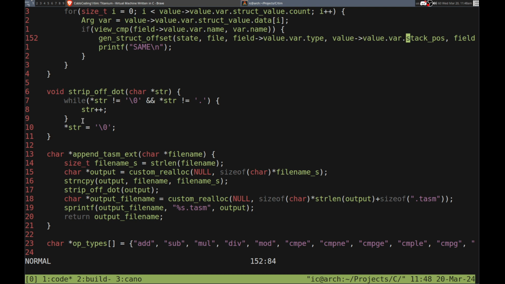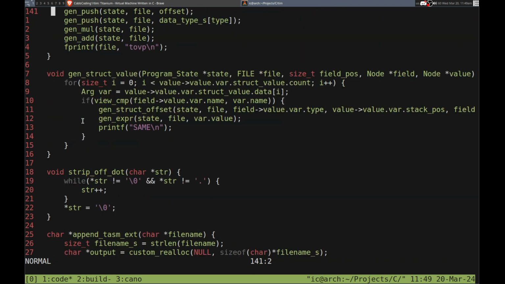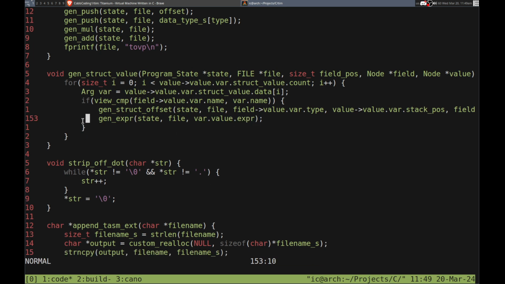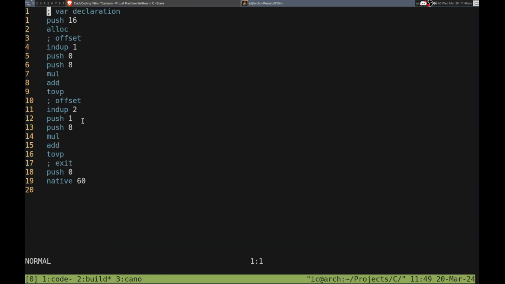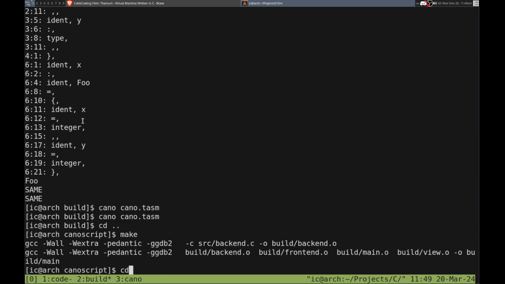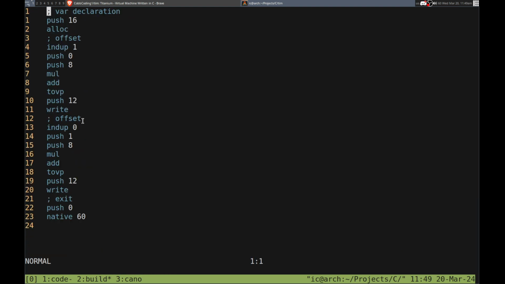So do we have, let me think. So we need to generate the expression, which is actually in there. So gen state file, and then var dot value, I think is what we need. I think var.value.expr. And then we can gen write state. I think we have a gen write. Okay, main.kano. And let's look at the assembly.